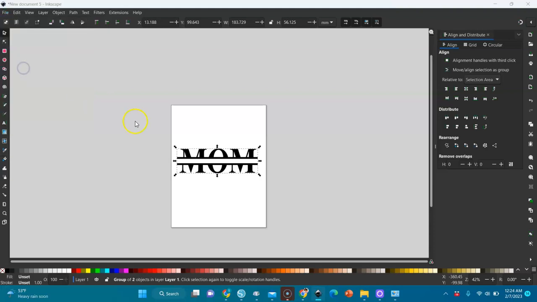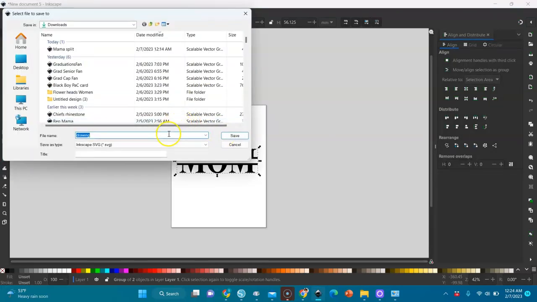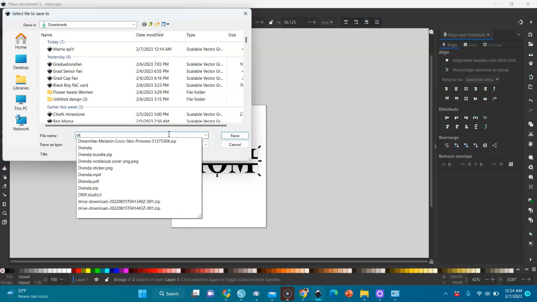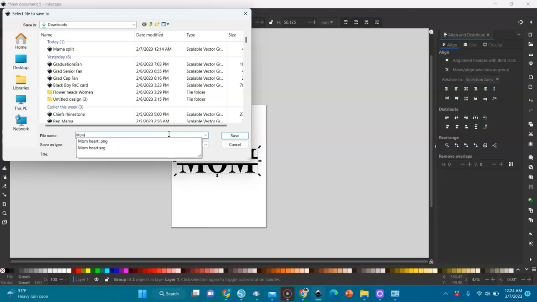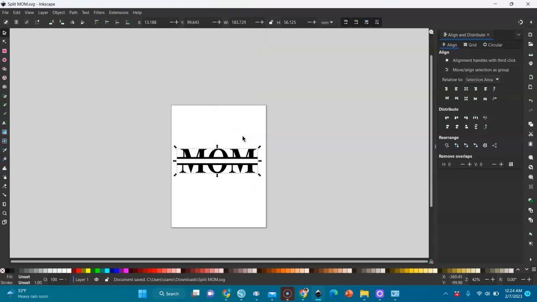File, save as. We didn't even save our file. You can name it like you want, and it's the SVG. Save it. Okay, SVG.